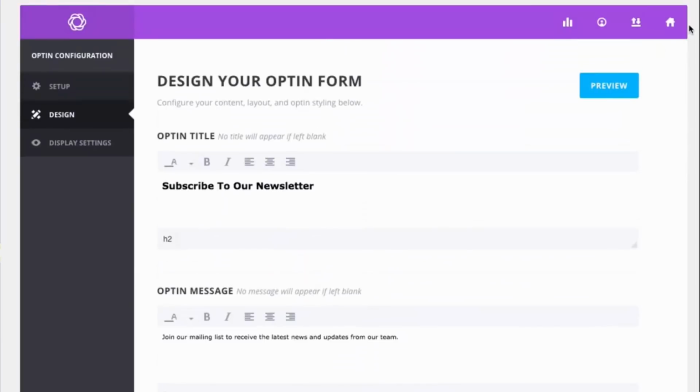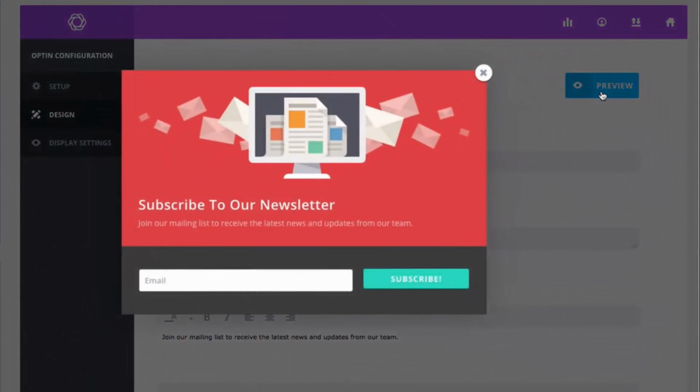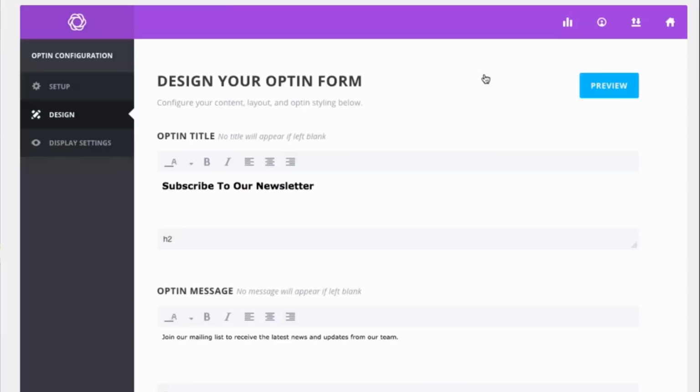So let's start from the beginning here. Now, when you're designing your form, you can at any time click the preview button to get a preview of what your design looks like. So here's what our form looks like. It's that pre-made template we selected with the red background and the form on the bottom, the image on the top, with this gray background color for the form, and this green-blue button. And so we can adjust any of these settings.